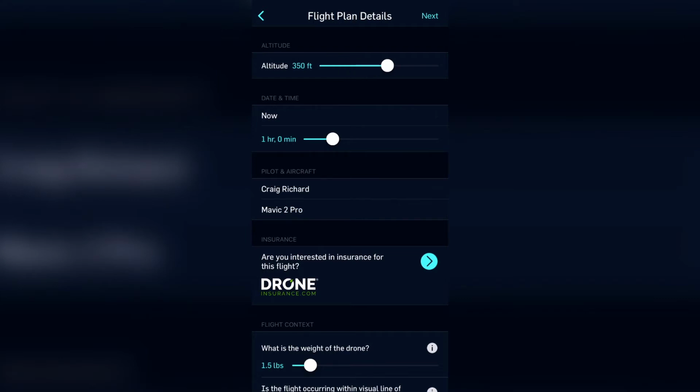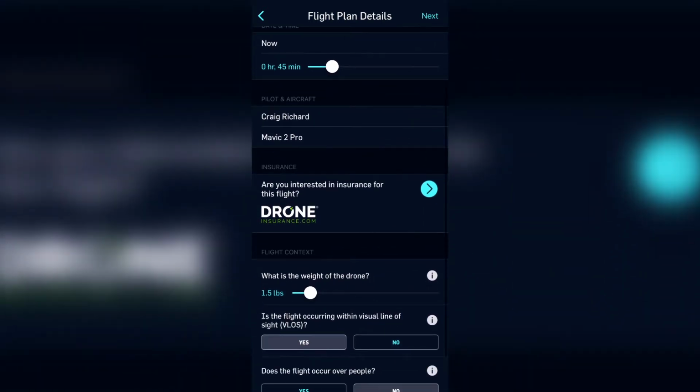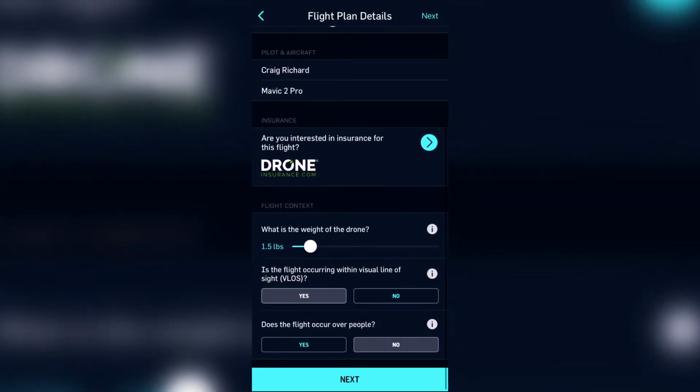And then we'll put our altitude, we'll put 400 feet since that's the maximum we can go. We'll do it for the next 45 minutes, and it has my name, the Mavic 2 Pro. What is the weight of the drone? I'm actually not too sure of the weight of the drone, honestly. I should probably look that up. But let's just put 2.5 pounds to be safe.